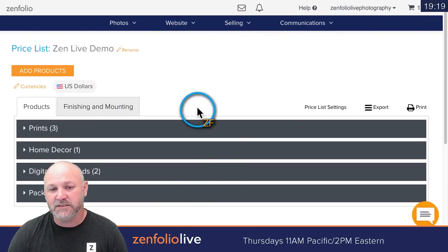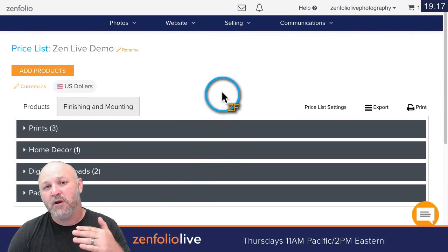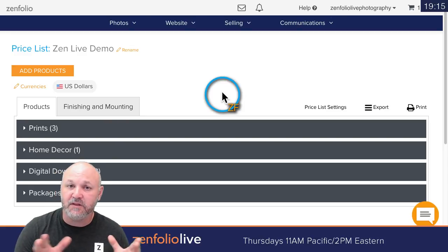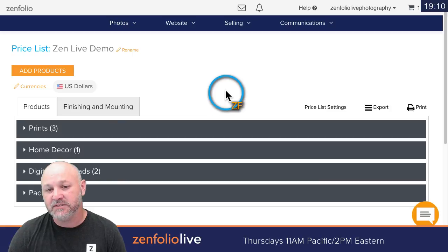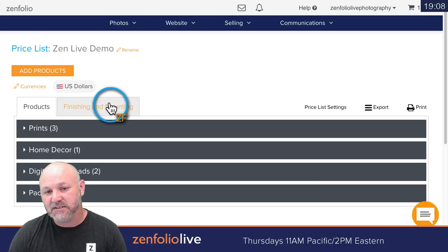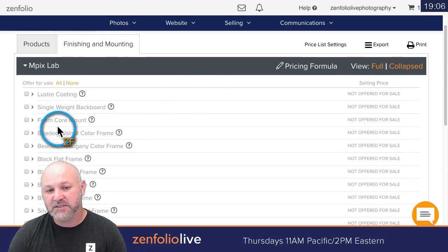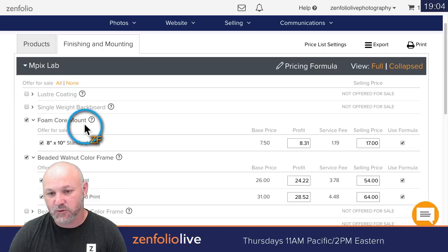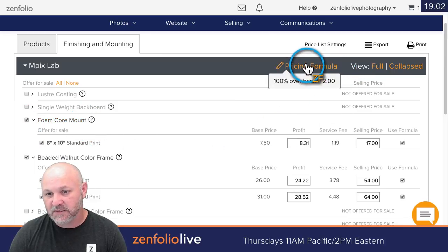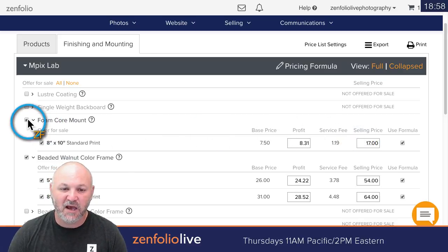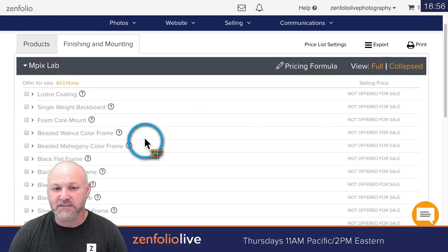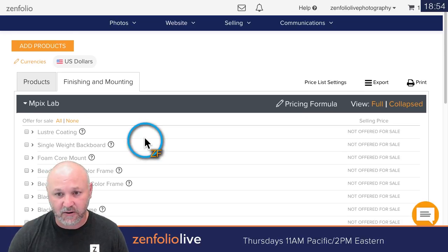Now what we're going to do is we're going to go up here. And if you want to offer framing and mounting, some of the labs that Zenfolio has integrated have framing and mounting options. If you want to add those to your price list, you can click right here and just kind of pick and choose which options you want and do your pricing formula and your markup the same as you would for the products. I'm actually going to turn these off for this price list. I just wanted to show you that it's there.